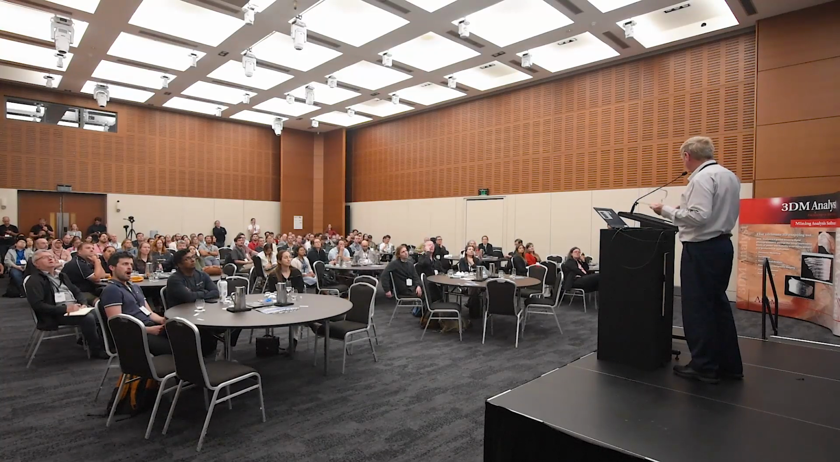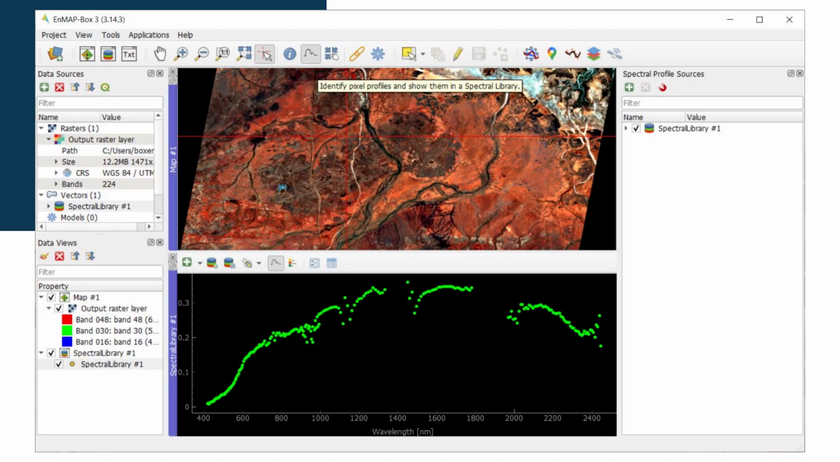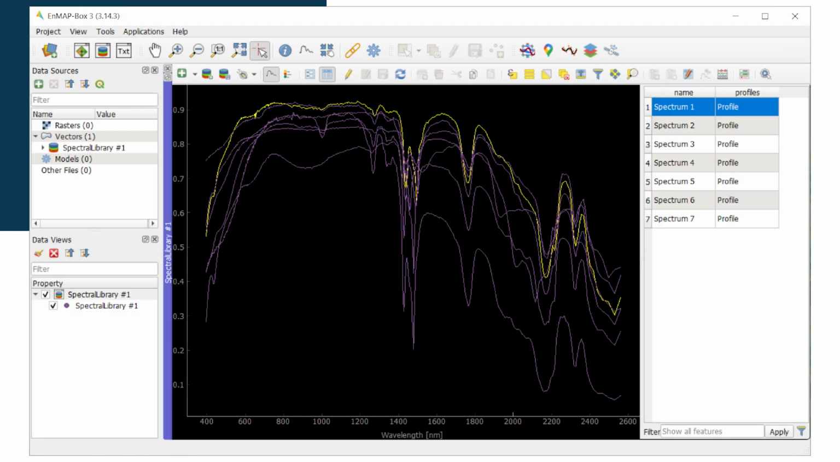There's a lot of information in here, and you can also click on a pixel and get the spectral response, going from 400 to 2400 nanometers across the scale there. So a lot of information, and it's an amazing tool. For example, you can also bring in spectral libraries. This is part of the USGS spectral library, and you can play around with that sort of stuff as well.